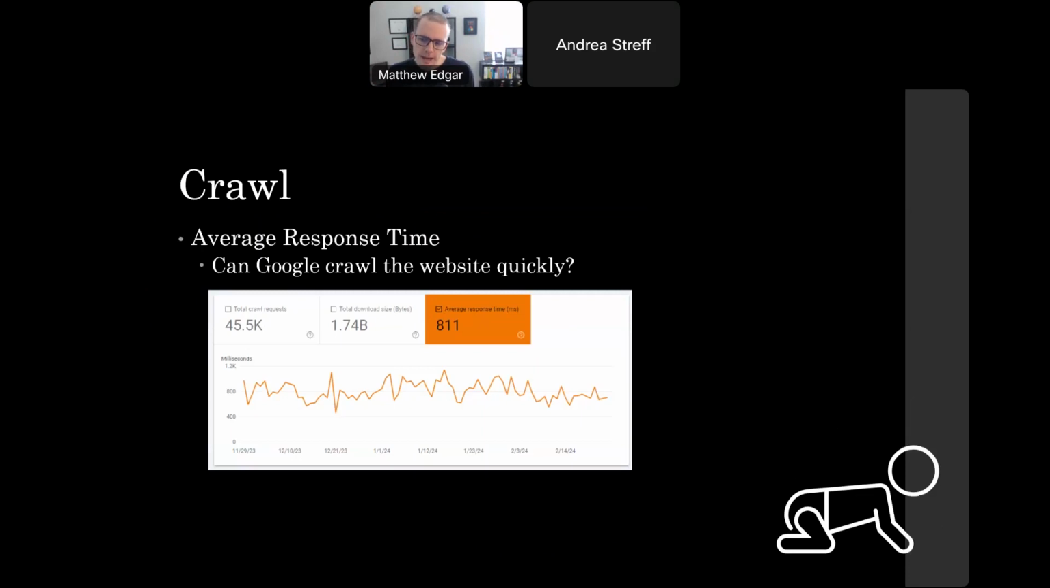So when we think about SEO, there's really 3 stages of SEO, right? The first stage of that process is something called crawling. Google has to go through and crawl the website and find all the different content that exists. So it's making requests from the website for different files. And we want to know, how long does it take for Google to make those requests?